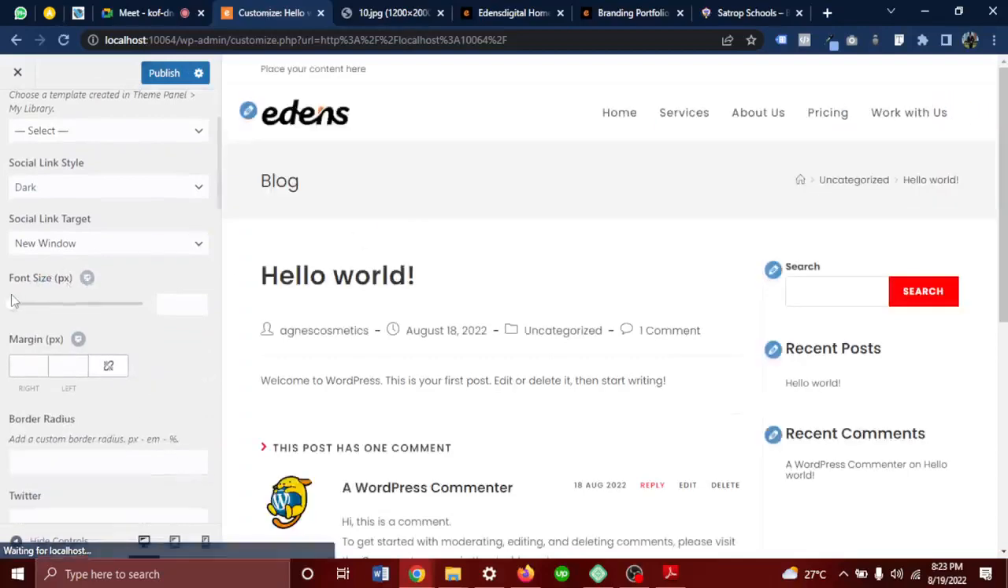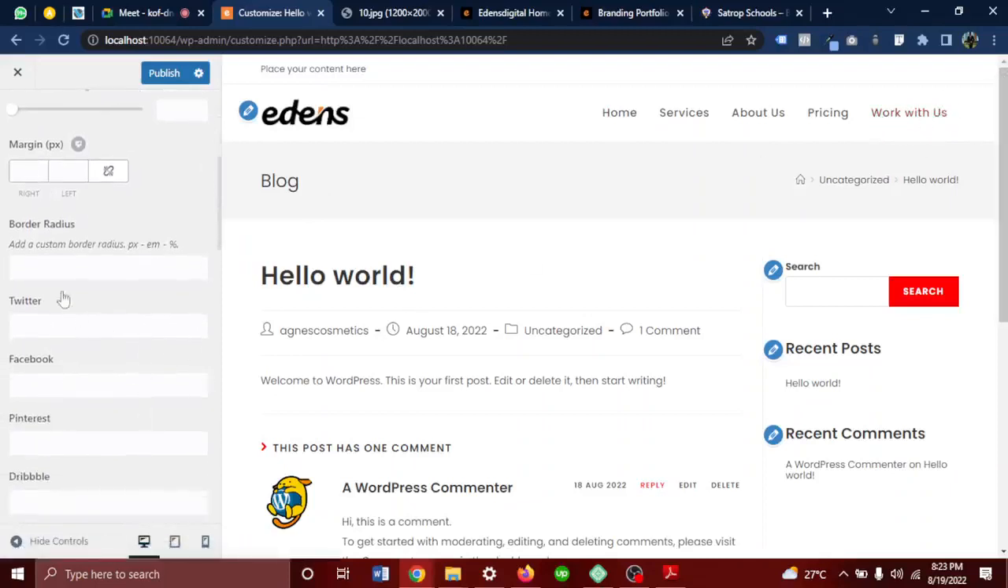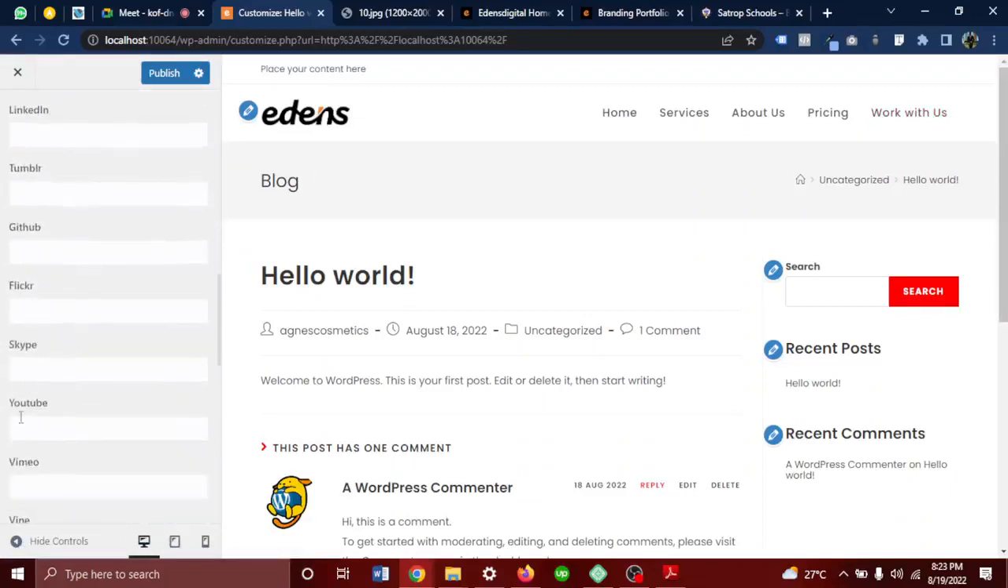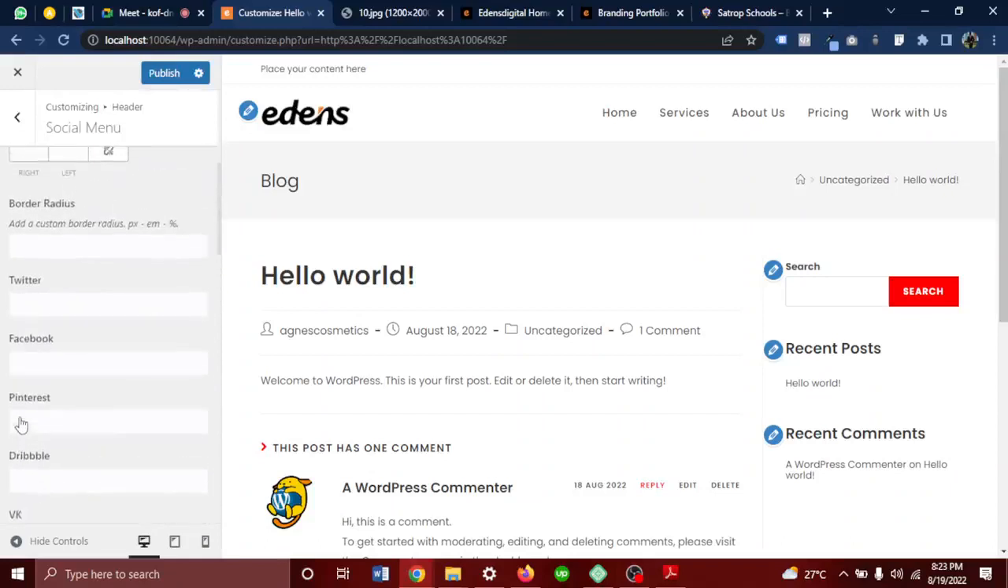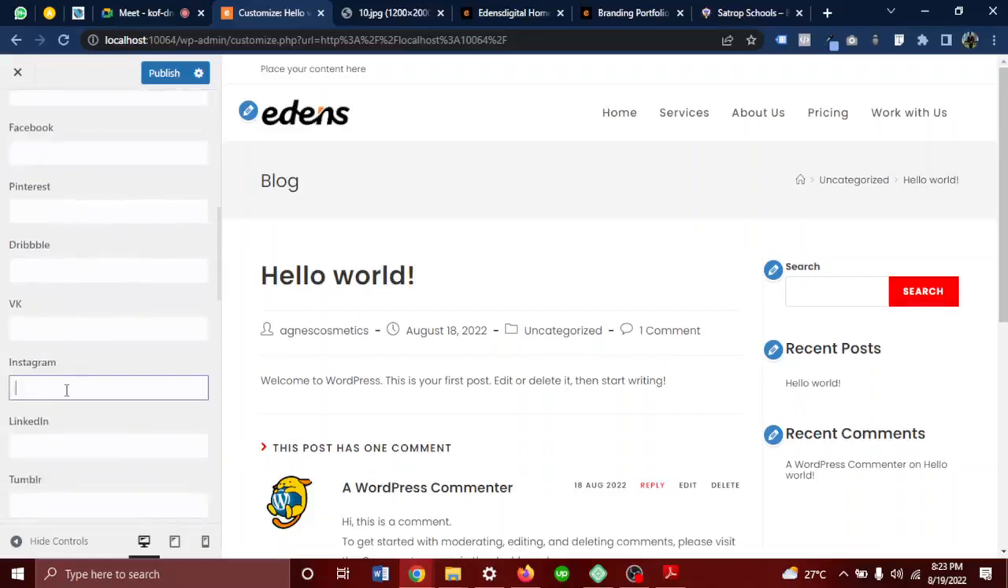Font size can be anything. And for margin, we can give it margin left or margin right when it shows up. Don't worry, they will show up very soon. Now, this is under Twitter. We have a lot of social media here. Paste the link to your Twitter account under Twitter. The link to your Facebook account, you paste it here. The link to the Instagram account you want them to go to, you paste it here.